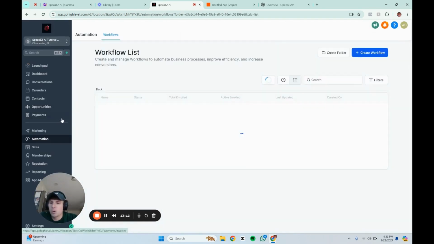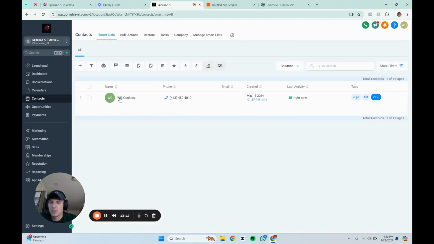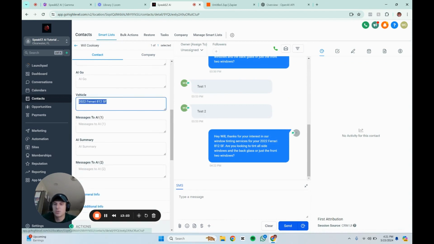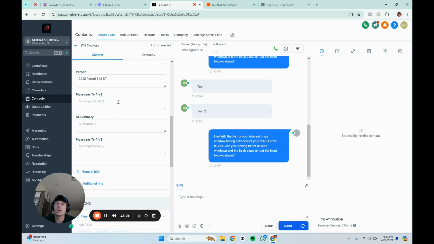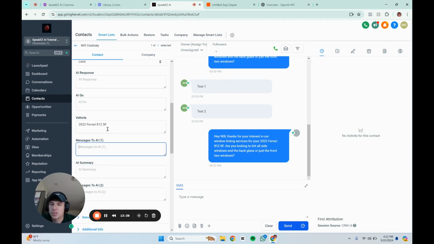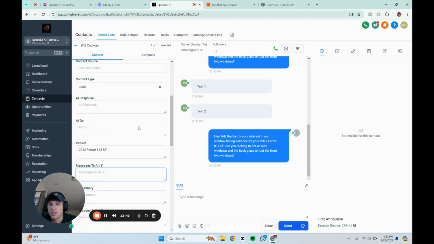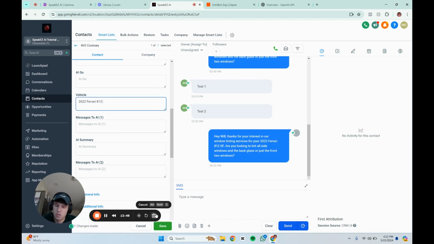Now you're going to jump back over to contacts. You're going to find your contact, and then you're going to scroll down and put something in the vehicle box here. You need to have a vehicle in there. So I just put 2022 Ferrari 812 Superfast. So you'll have some sort of vehicle in the vehicle box. Make sure there's something in your vehicle box, and make sure you save it when you put something in there. I don't remember if you need to save it or not. Does it automatically save? No.